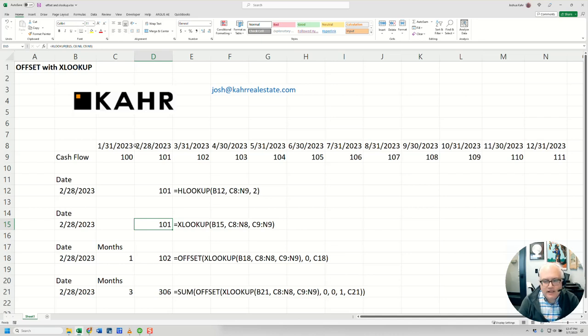XLOOKUPs are different in one key way, though. An XLOOKUP does not give an answer that's a number. It gives an answer that's a cell reference. And the cell reference happens to be a cell that has a value of 101. Now, when I say that, you may be like, well, so what? Isn't that the same darn thing? It's not, because with an HLOOKUP, you have a value. With an XLOOKUP, you get an answer of a cell reference.